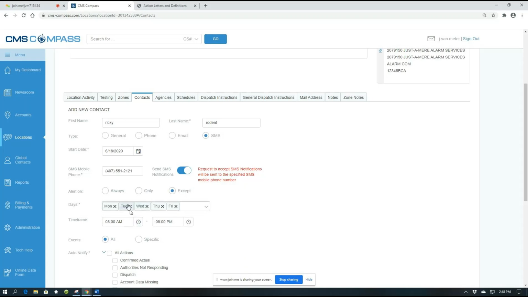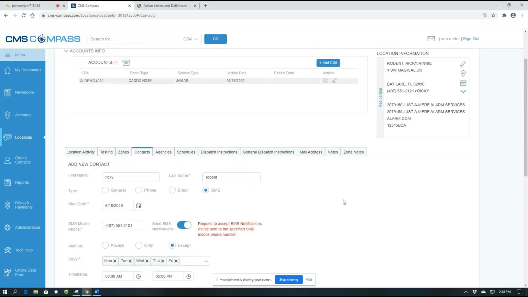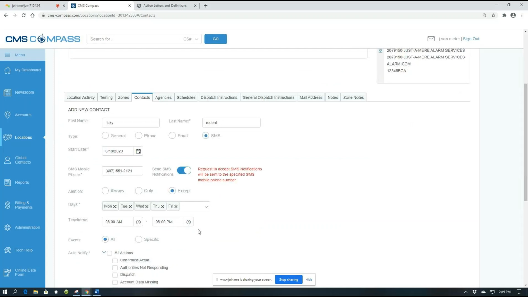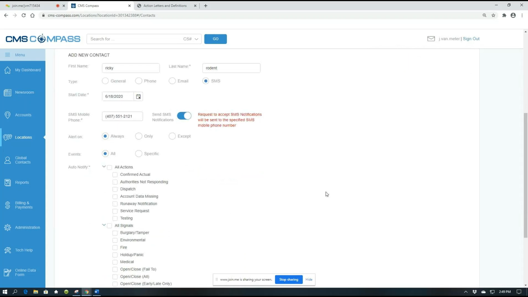Only is he's only going to get them during this time frame, except he's going to get it all other times except for this day and time. Okay, and it's the way you want to word it or the way you want to work it, and it depends on whether it's residential versus a commercial office or something like that. But with all that said, you can set that up for the customer, but it's going to default to always, because 99.99% of the people that get set up for SMS, they want to get that all the time. So there's your always. Now, my events.